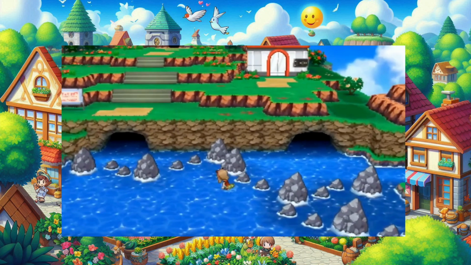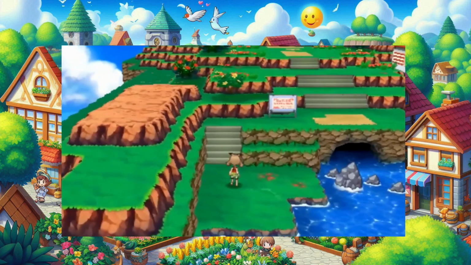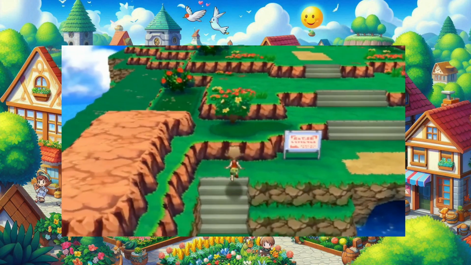Hey there, ever wanted to make your own video game music? Today we're breaking down how to write a Pokémon style track in the style of Ever Grande City.